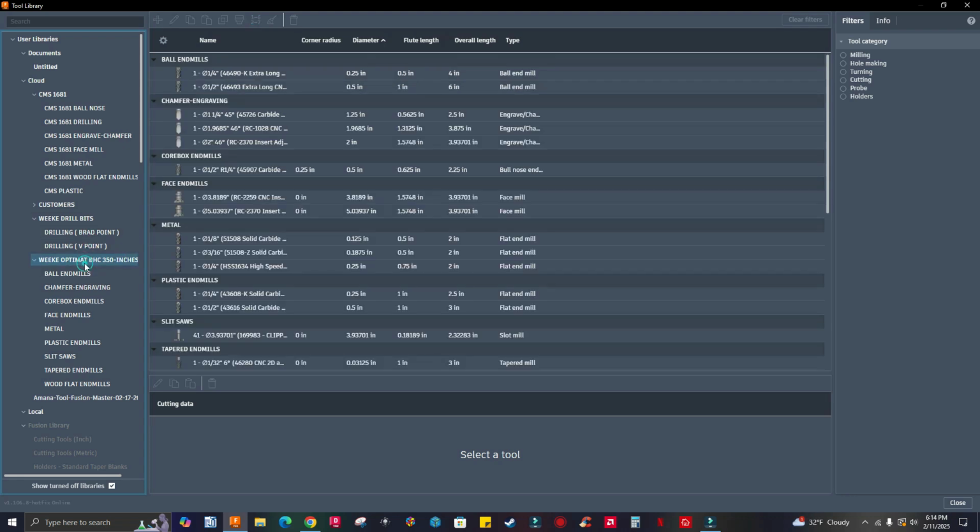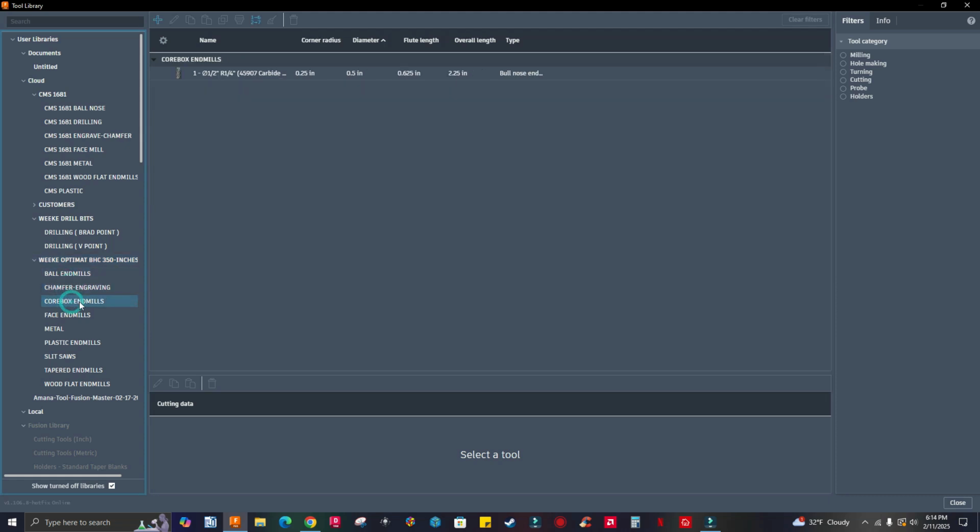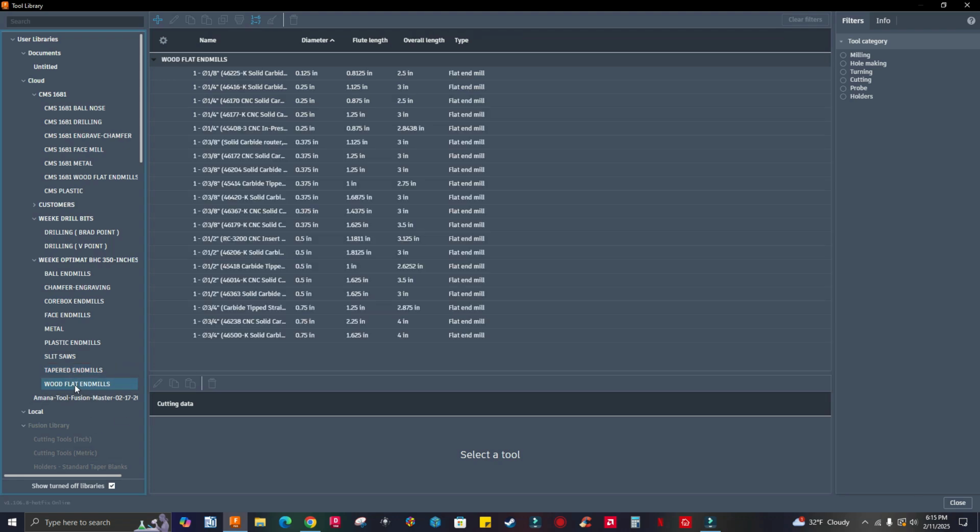Okay, and then I have the flat end mills. So I got ball end mills, I got chamfer, I got core box end mills, I got face end mills, metal, got plastic, so metal cutting, plastic cutting. I got slit saws, only got one. That's tool number 41, okay, for that machine. It only runs in X, left to right or right to left. I got tapered end mills, I got wood flat end mills. These are the ones that I use the most for that machine.